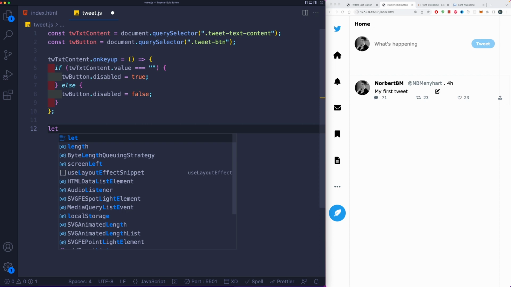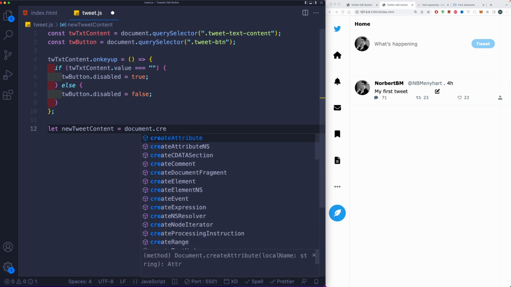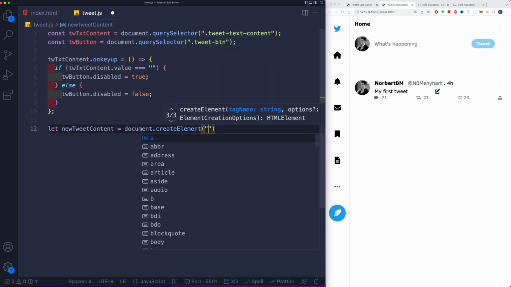First things first, I'm going to create a variable with let because I want to be able to change this. Now what I'm actually going to create is a new div. So let's go ahead, new tweet content, and I'm going to create a completely new div with this. So document create element, and we're going to create a div.